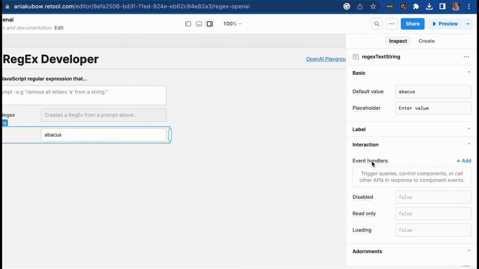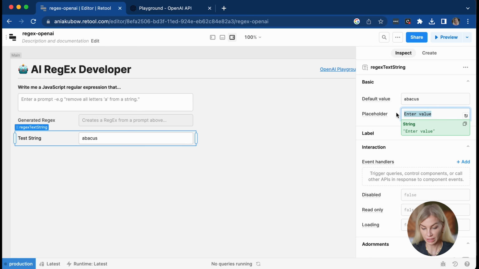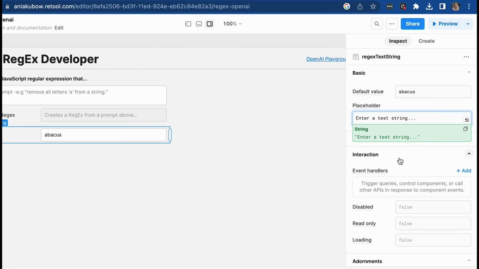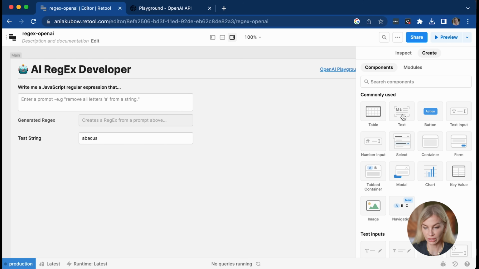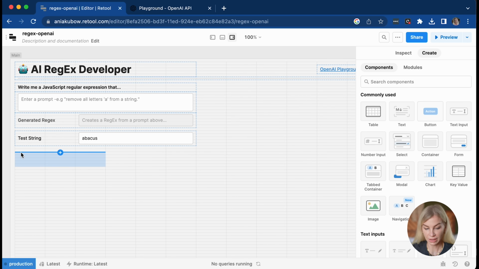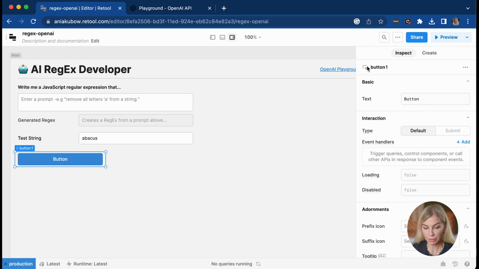Let's go ahead and put abacus, so just like so. Let's also have a placeholder just in case we need one. So enter a test string. And I think that looks good. I'm just going to add a button here that won't do much for now, but I'm also going to rename it. So let's name this button generate regex button.